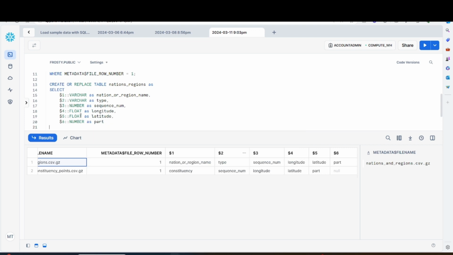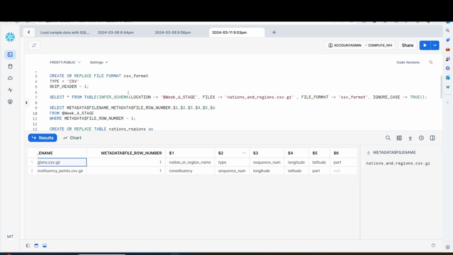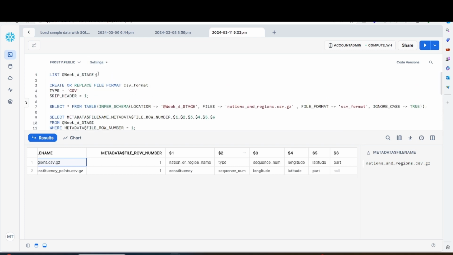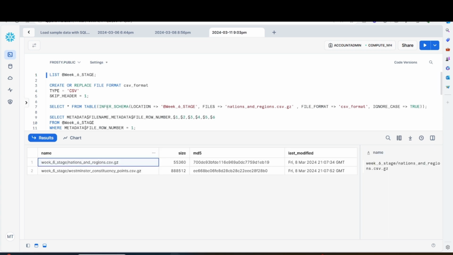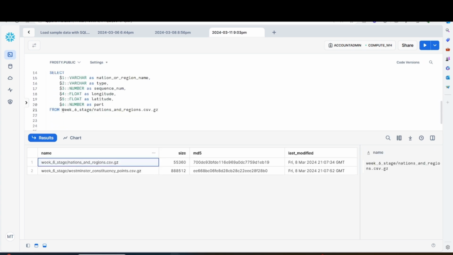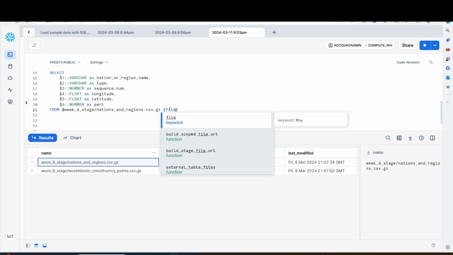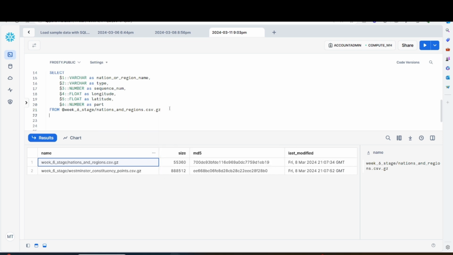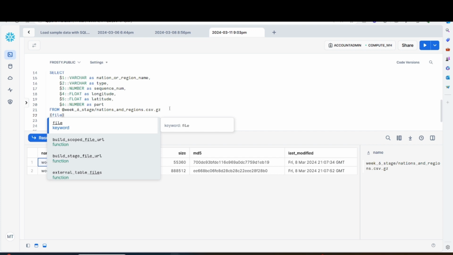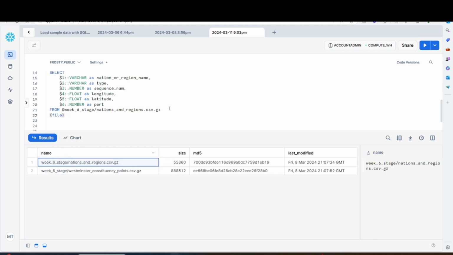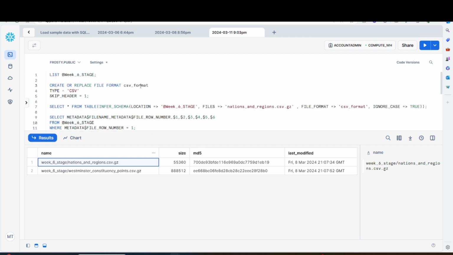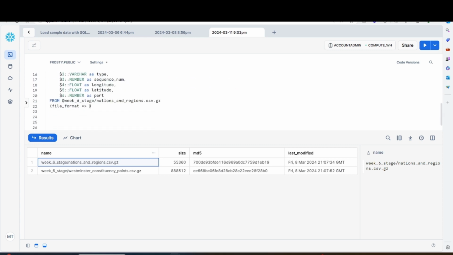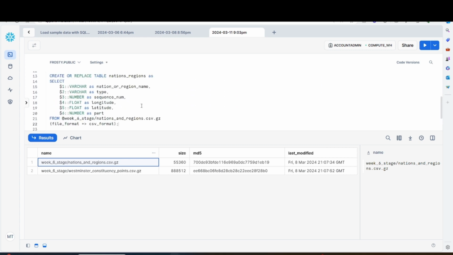Here you don't just say from, because this is your table from the location given. If you run this first command, this is your location. Copy that and paste here, and don't forget the @ sign at the front. So from this CSV file here, and give a file format. I'll do that in the next line. File format, I'm going to call this CSV format. Just copy and paste underneath here, something like this. So I'm going to run this table.